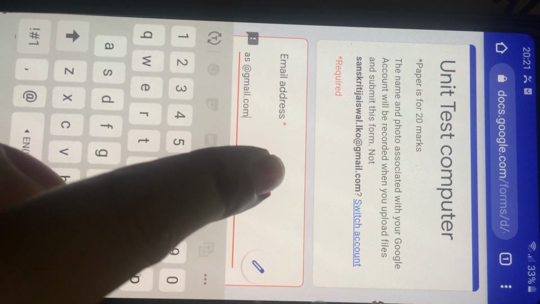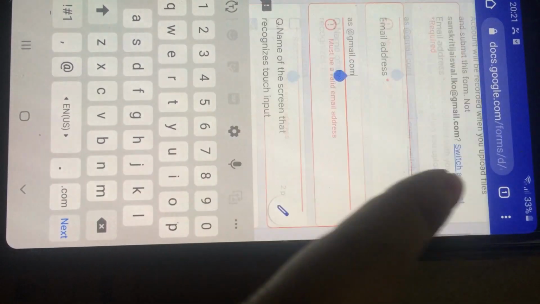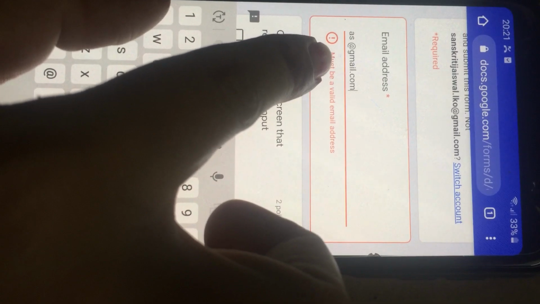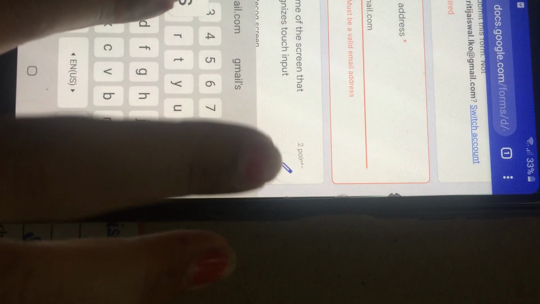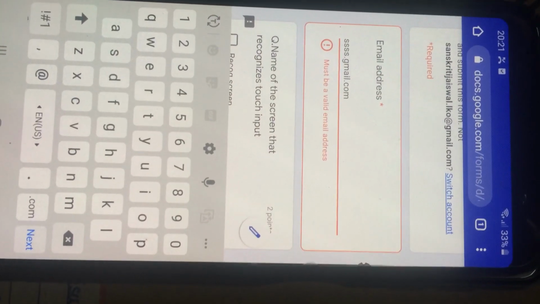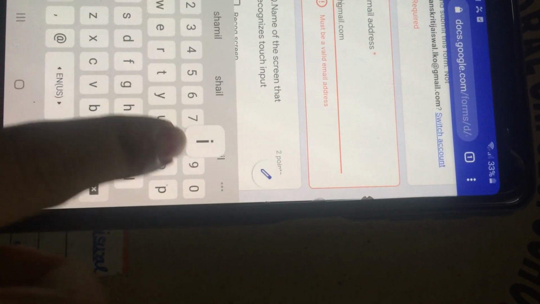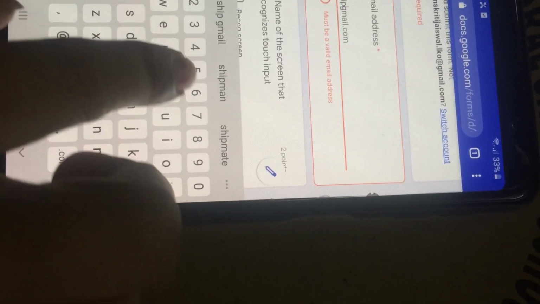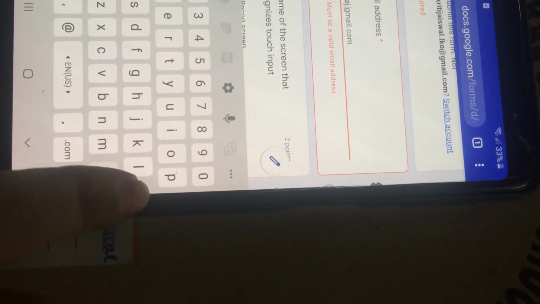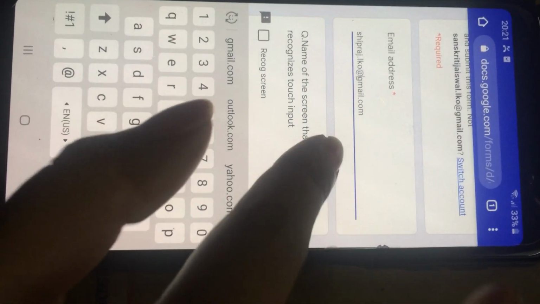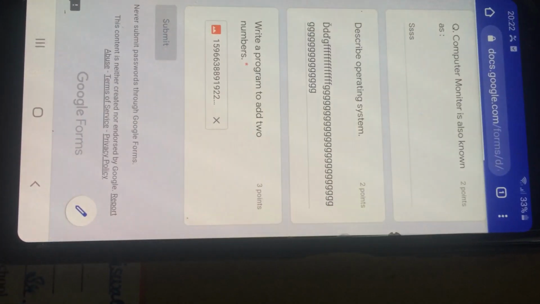If there is something that you have missed, it will take you to that particular page, and after doing the corrections, it is saying it must be a valid email address. So you need to give a valid email address, and then finally click on the submit option. That will take you to a particular submission page. Now when I give a valid email address, the form will be submitted.